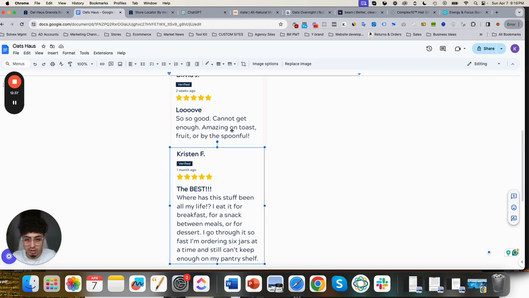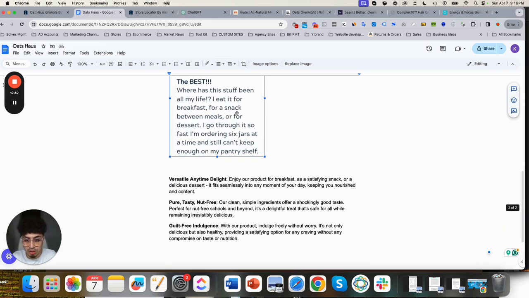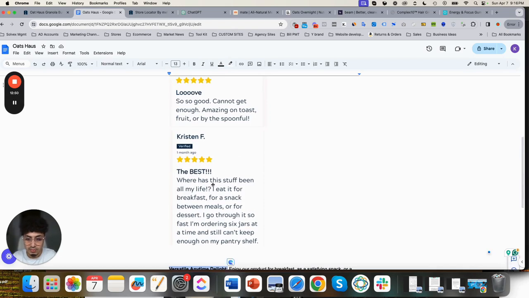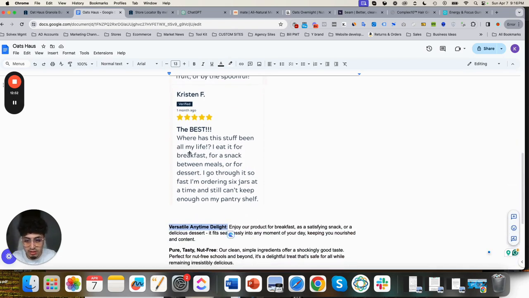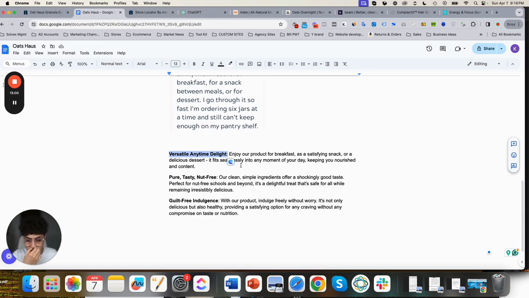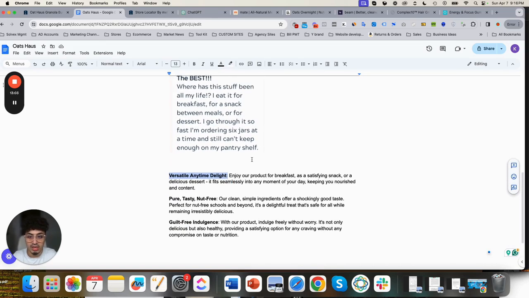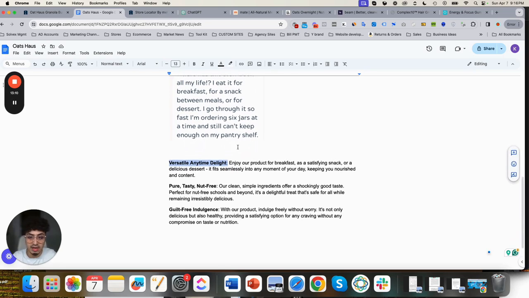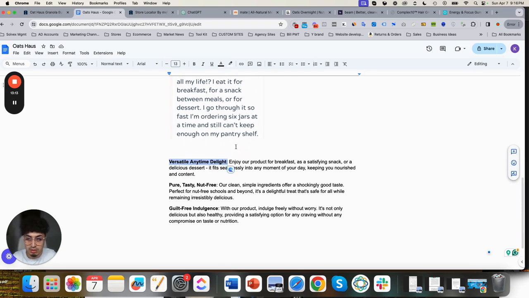So good, cannot get enough of this, amazing on toast, fruit, or by the spoonful. So what is this showing? It's showing it's versatile for any time. You can use it in different occasions, right? That's great. Next review. Where has this stuff been all my life? I ate it for breakfast, for a snack, between meals, or for dessert. So again, just showcasing the different applications of the product is very, very important. And the third review was really just highlighting how it's nut free and you can take it to school, right?